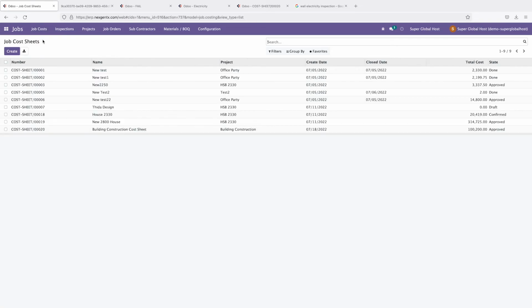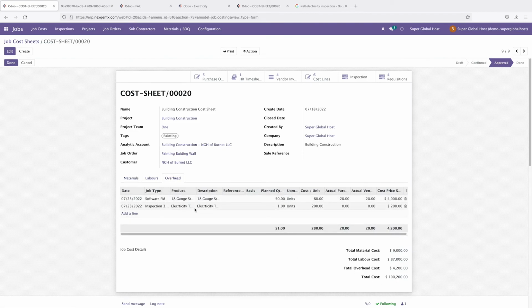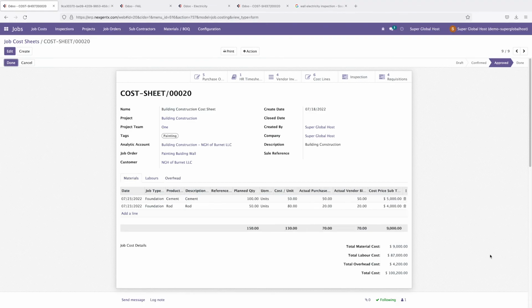And in the job cost sheet, you see this job cost is also added there. I added it as an overhead. So all the job costs come here in one place.